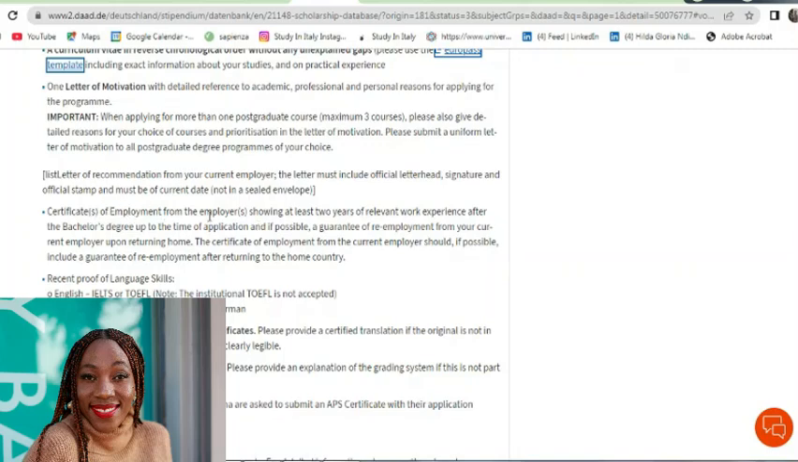Okay, then you need a certificate of employment that shows that you have at least 2 years of working experience post graduation. This is such a limiting requirement, and it is very specific. So of course, if you have more than 2 years, even better.